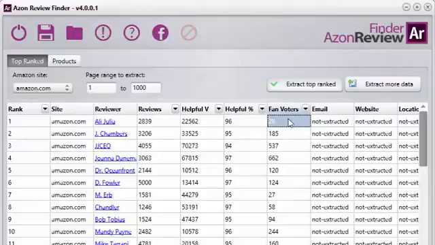Also, the fan voters. This is a really powerful piece of data that will help you determine basically how many hardcore fans these reviewers have. A fan voter is someone that keeps going back to this reviewer's reviews and keeps voting on how helpful those reviews are. It gives you an idea, in an unbiased sort of way, of whether or not that reviewer is really good. And this is offered for the Amazon.com site.